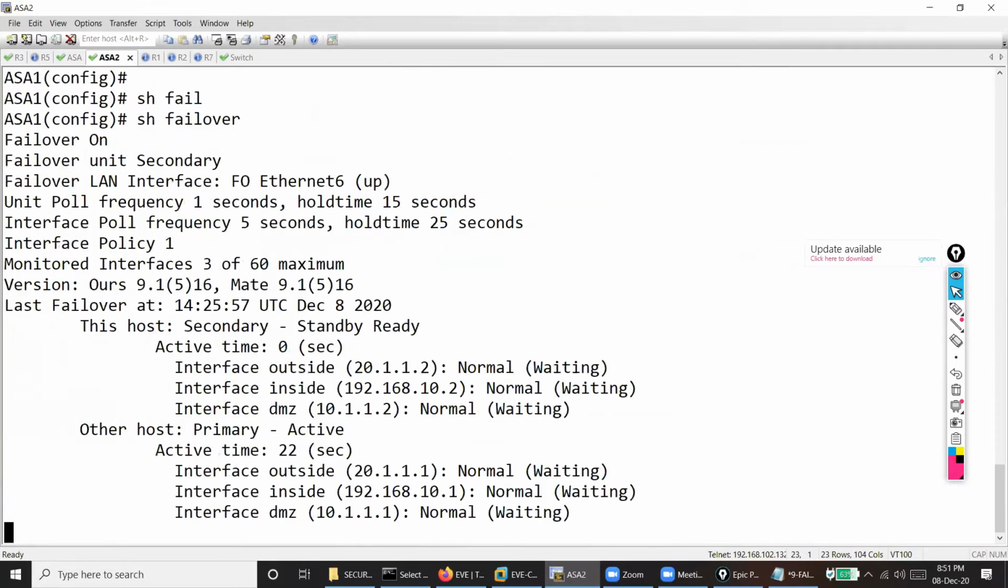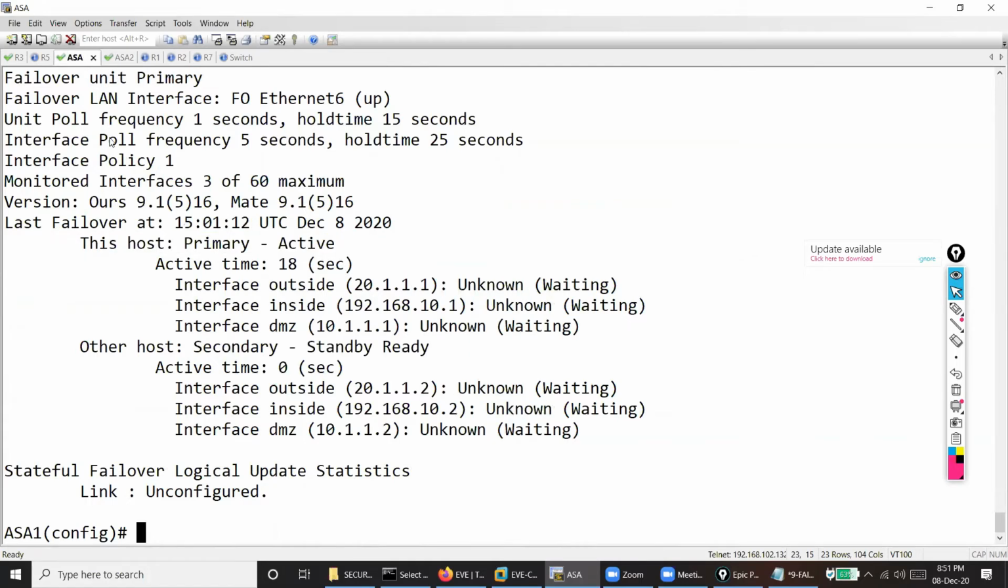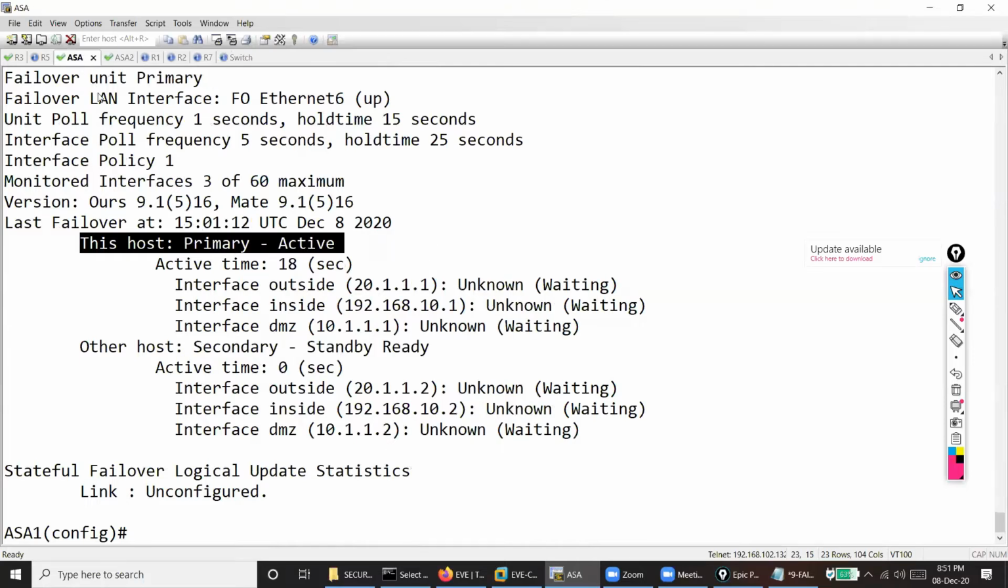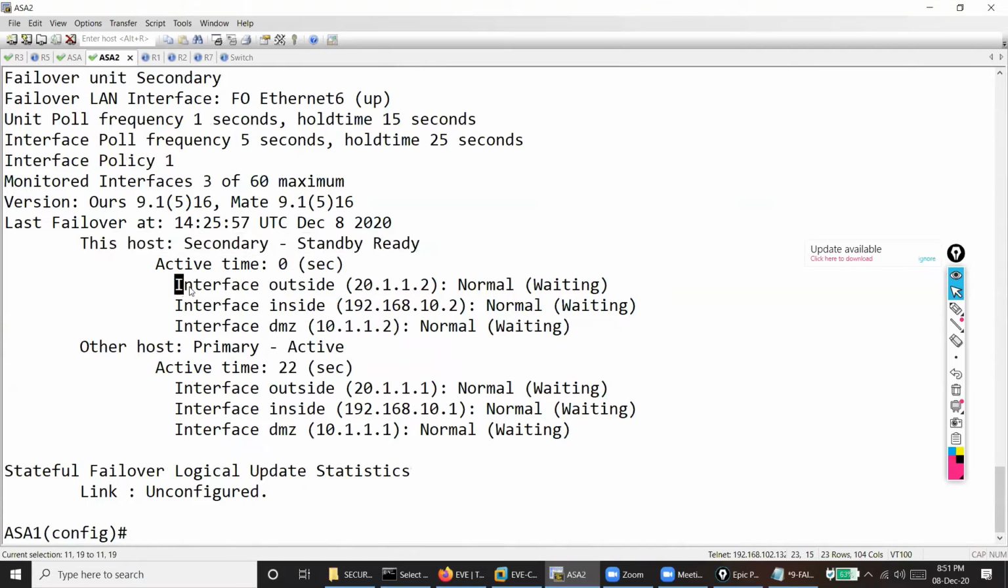Show failover. Now in both the failover outputs, if you see, there is a difference. This host is secondary and standby. See ASA2. This host is primary and active. This host is secondary and standby. Interface outside is 20111. Very good. Interface outside is 20112.